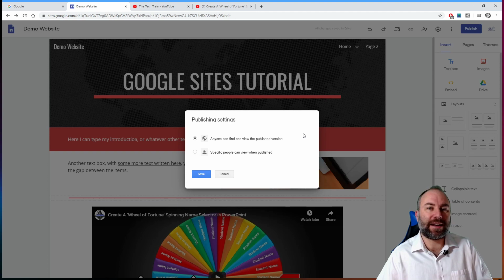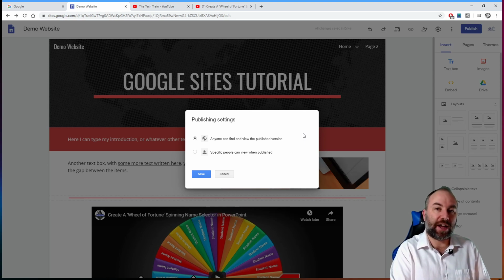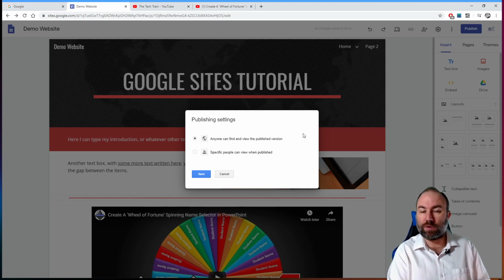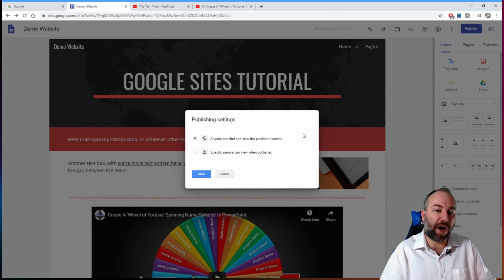If you are in a school, if you have a Google Education account, then there will be an option. It's not listed here because I'm not logged in on my school account at the moment, but there will be an option for you to limit access to your website to only those people who are logged in using a school Google account. That will mean that students looking at the website will have to make sure they are logged into Google first. I don't tend to bother too much with it like that.